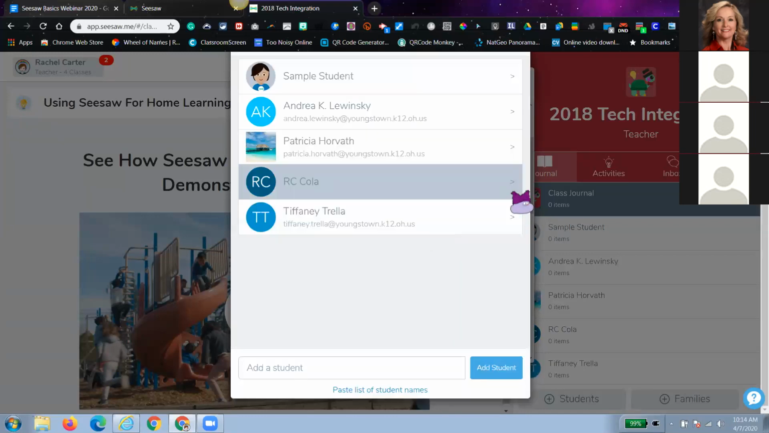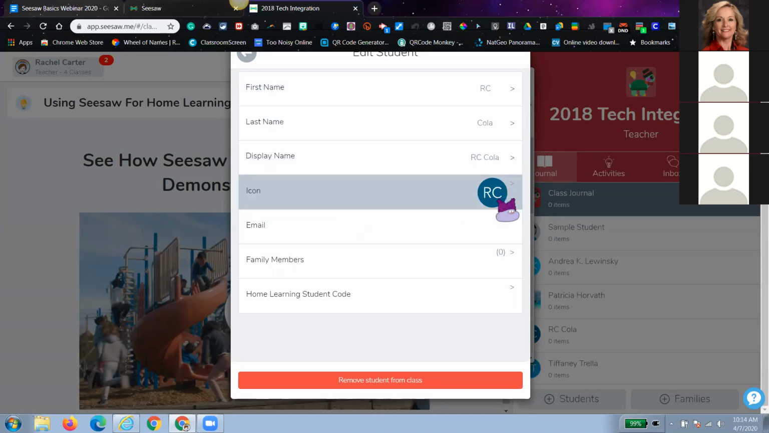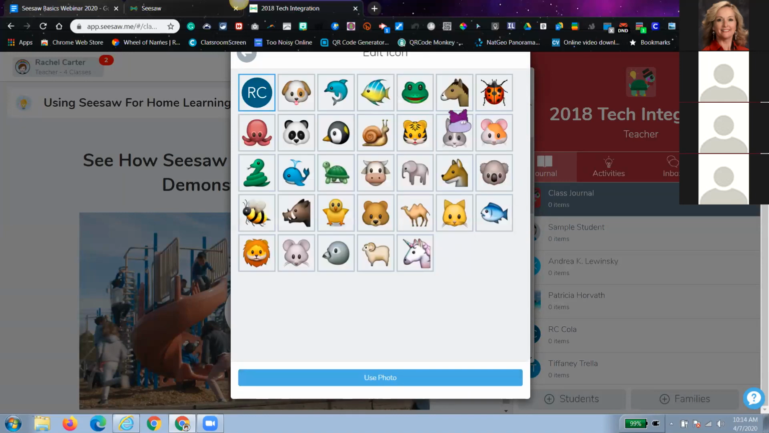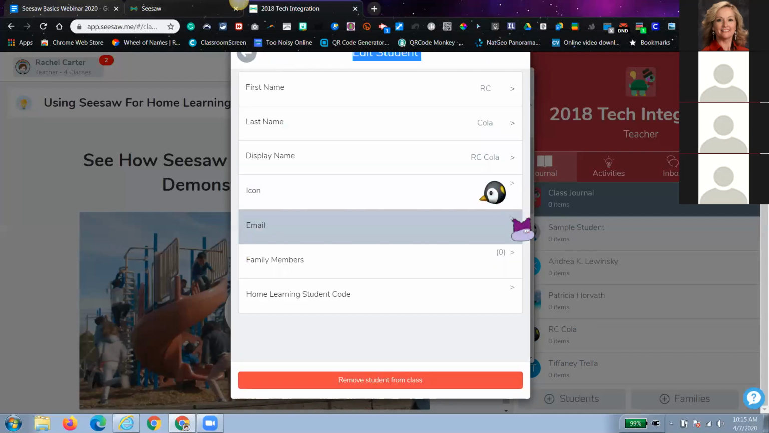Nope. Okay. So you could see for each student, you can go in and you could change their name to a nickname if you wanted to. You could change their icon, or you can use their photo or a different photo. I know one of the activities for an art teacher was to have them design their own little icon, and then they would be able to use that. And now I cannot get back. Oh, there we go. So you can see I changed it.